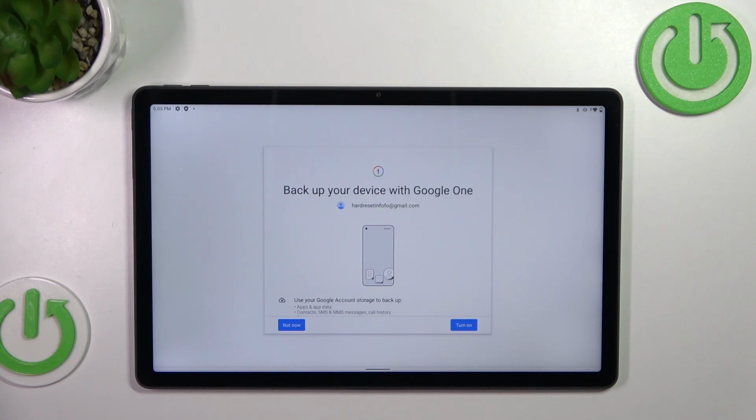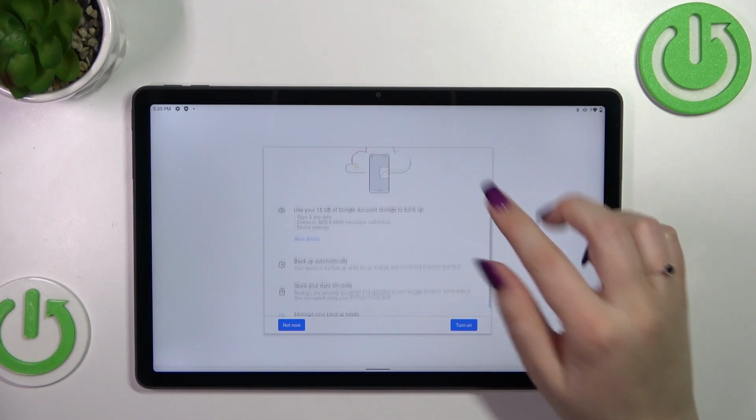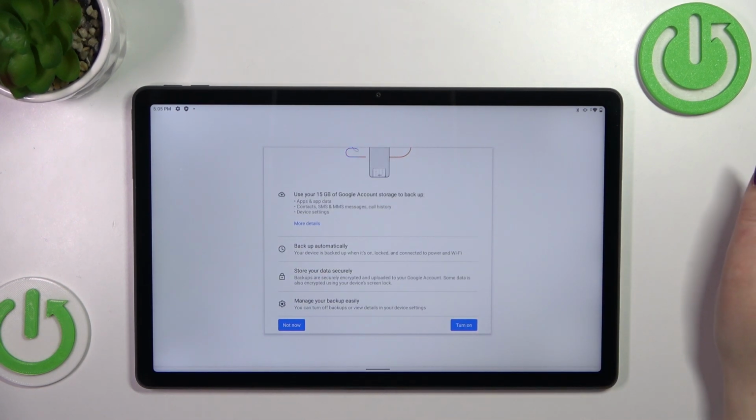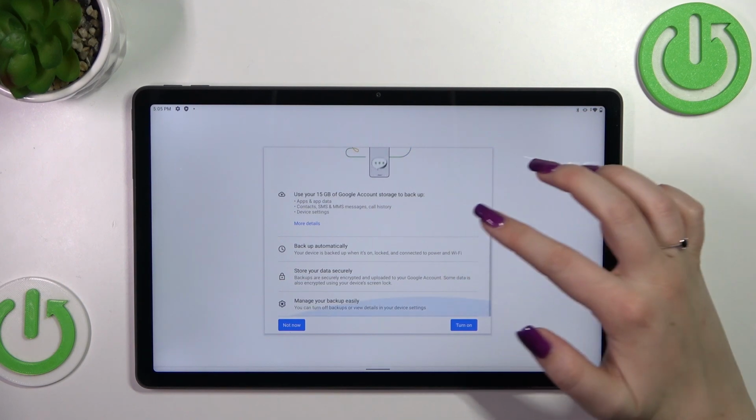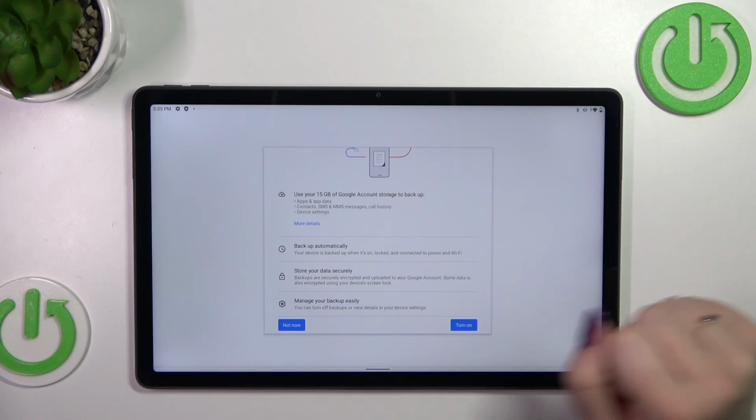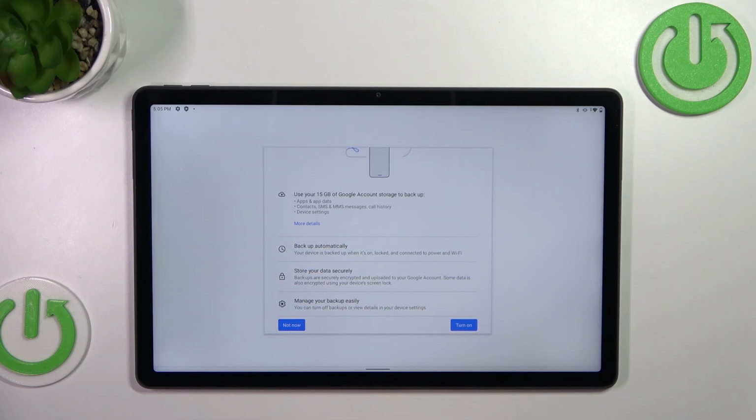And here we've got the info about our Google One and about the whole backup. So as you can see, you're able to use 15 GB of Google account storage to back up apps and app data, call history, contacts, device settings, and text messages. Of course, if you want to, you can simply tap on more details to learn more. Your device will back up the data automatically, so you don't actually have to do anything. We'll store it securely, so of course it will be encrypted, and only you will have access to the data. And you will, of course, be able to manage the backup whenever you want to.